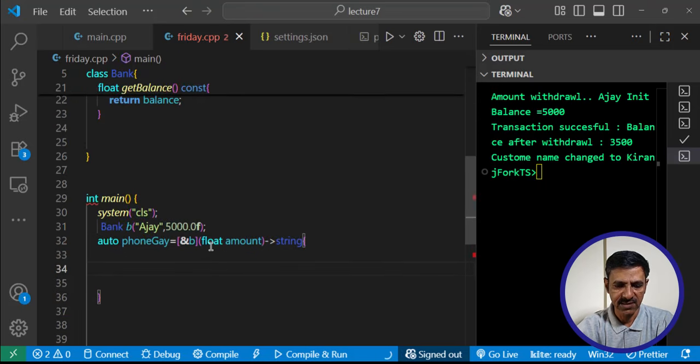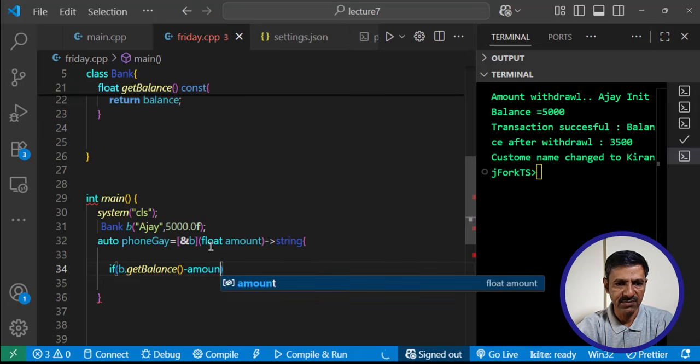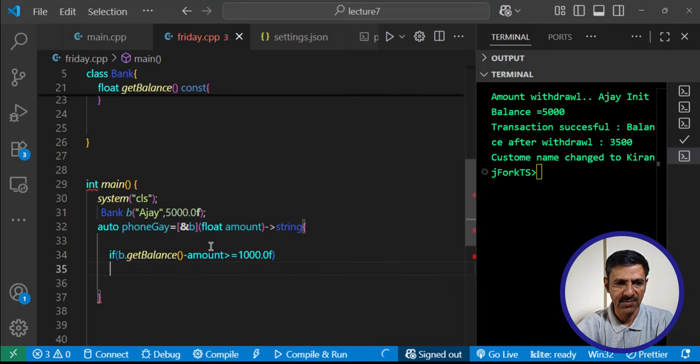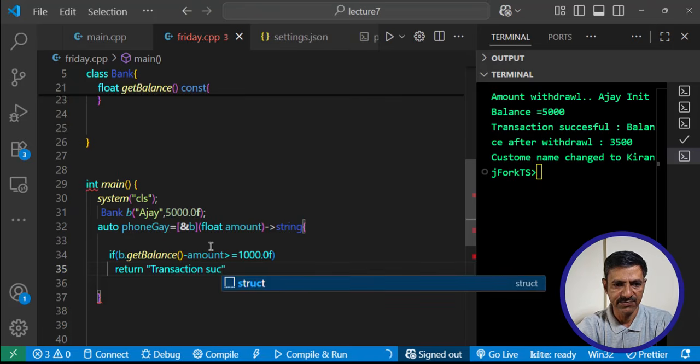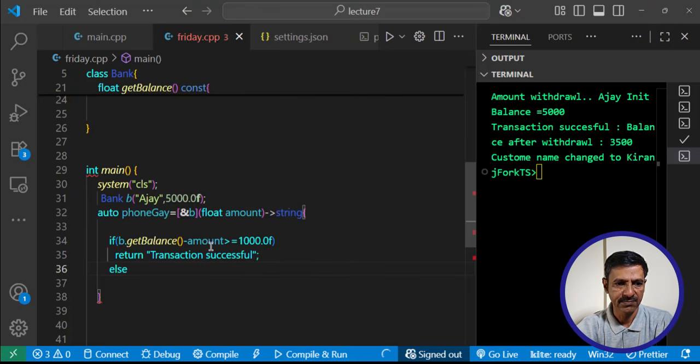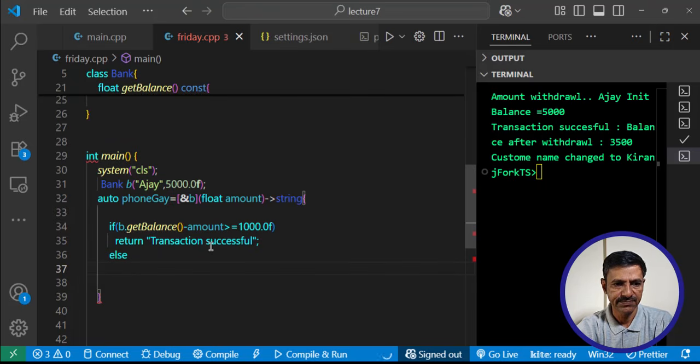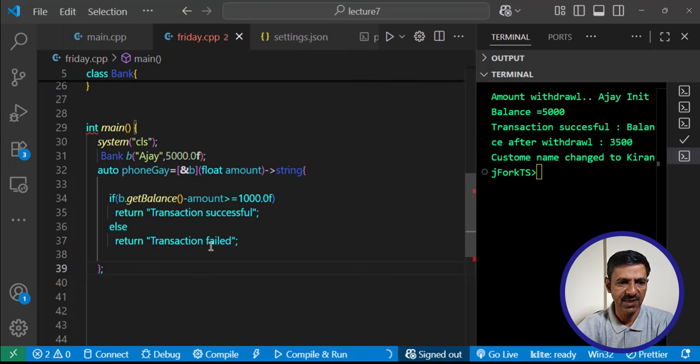So what I do here is exactly the same thing that I did. This time I am going to use b.getBalance minus this amount. If it is greater than or equal to 1000, then I am going to return transaction successful, else return transaction failed. Let us keep it simple. Let us not display that balance and all. And this object is done now.